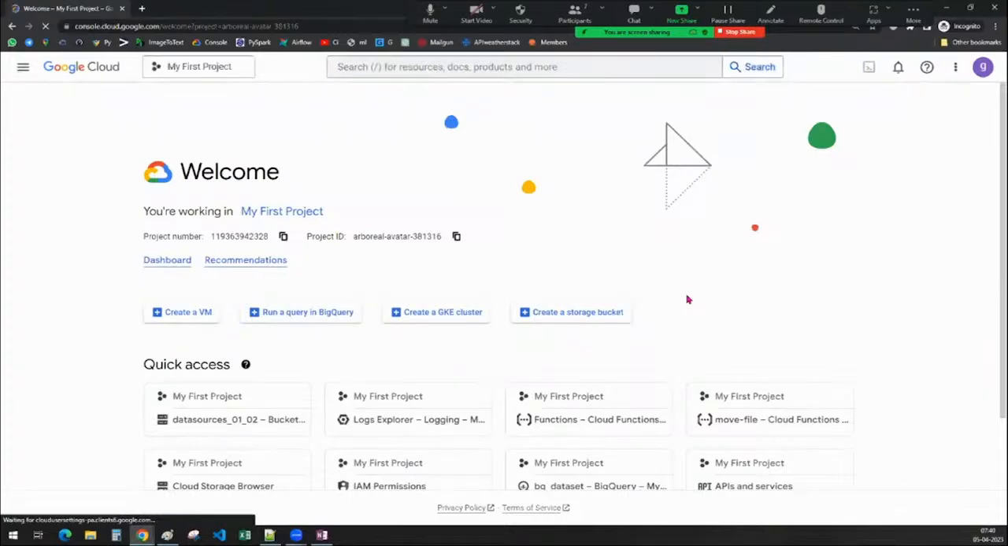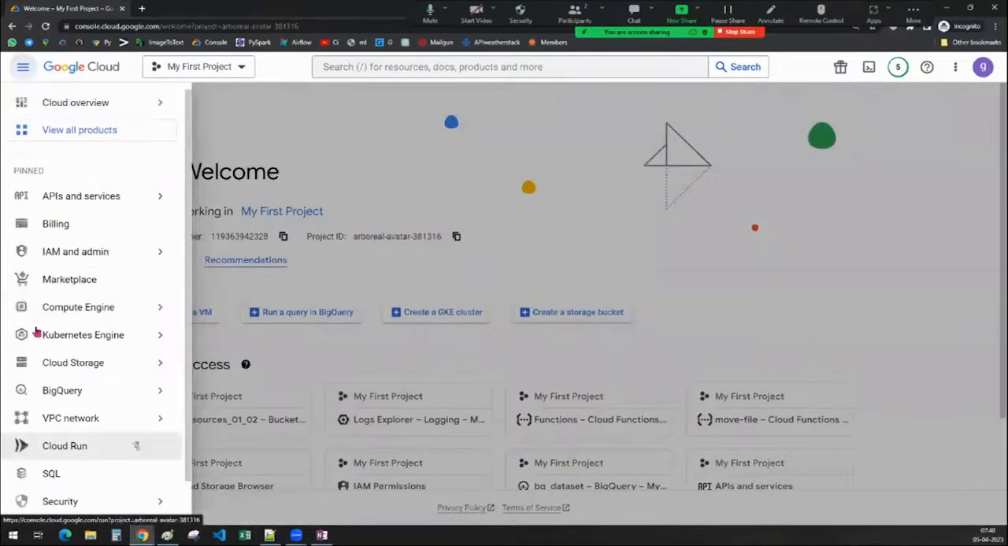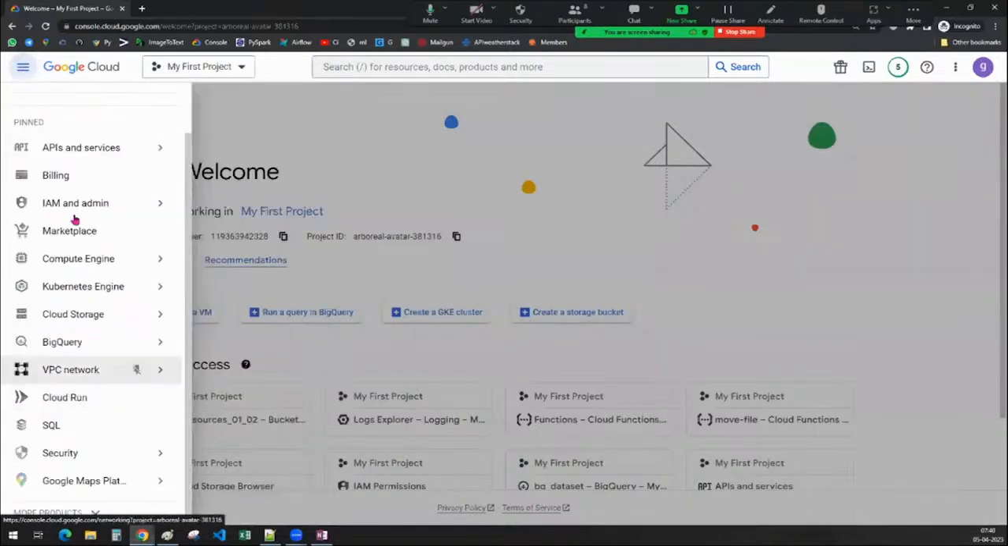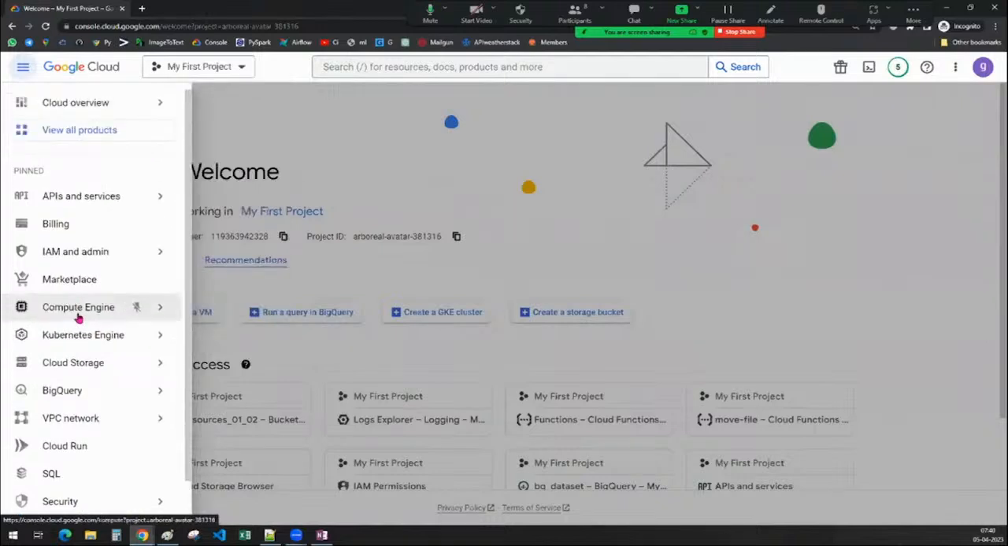Let me first give you an introduction to the Google Cloud platform interface. When you log into your Google Cloud, this is how the interface looks. In the top left, you will be able to see the navigation menu, where you can see the list of services or products available in Google Cloud.